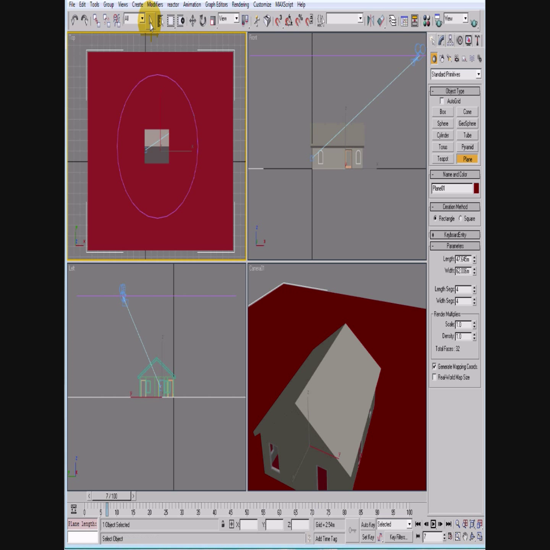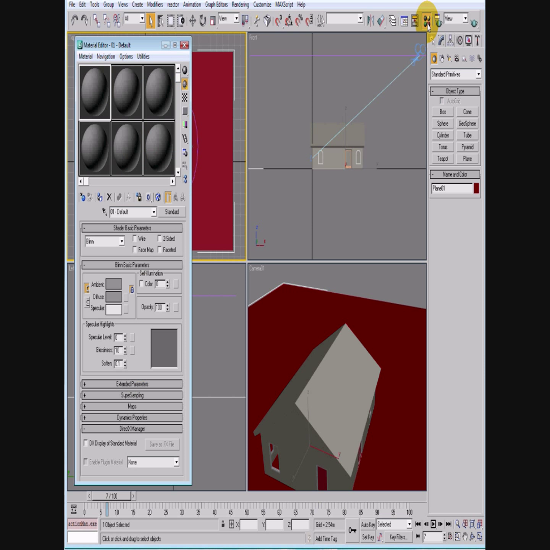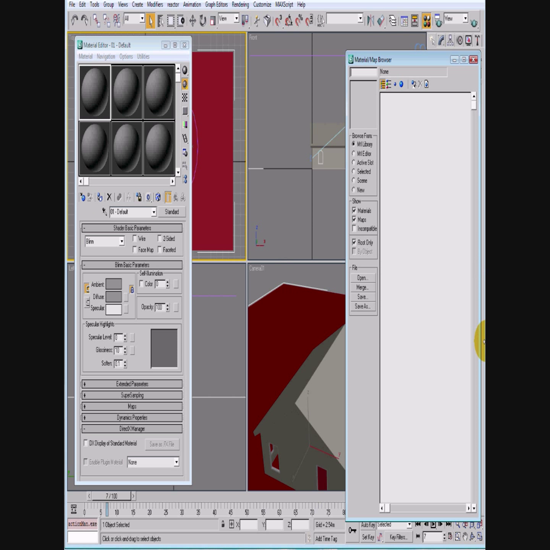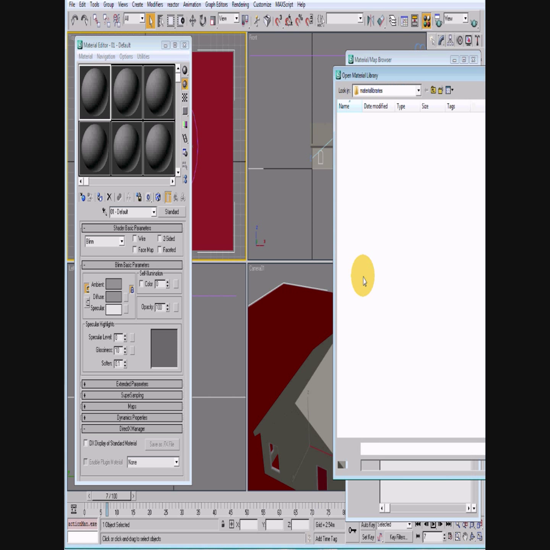Then take the selected object, and at the top select the material editor. You'll see a little sphere that says get material. Go ahead and select the material. Now the material that you want is actually inside your computer, and what I've done is put a link to the material on the server.